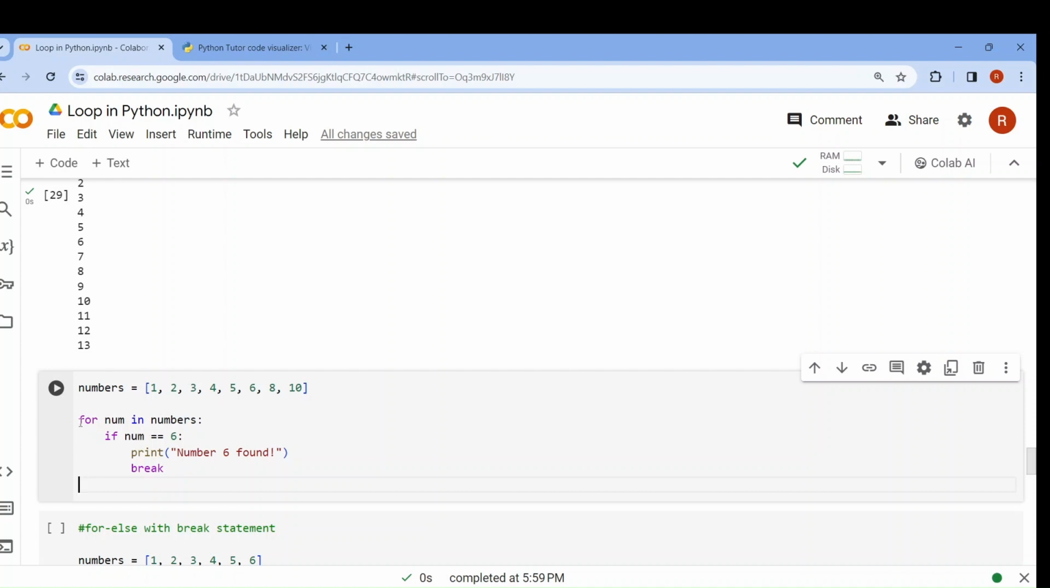So what will I do? For num in numbers, if num equals 6, print "number 6 found" and break the program. What will happen? First, num equals 1. So 1 equals 6? No, nothing will be printed. It will go back to the for loop. It will be 2. So if num equals 6, 2 equals 6? No, nothing will be executed.